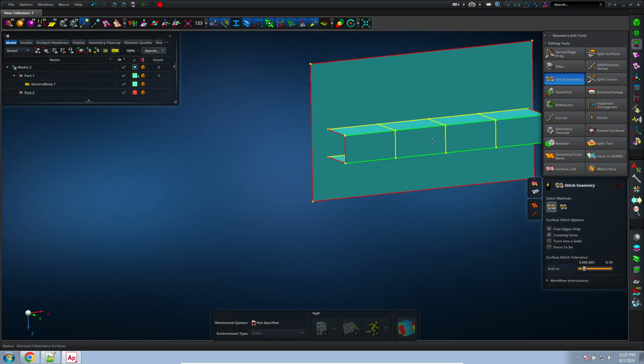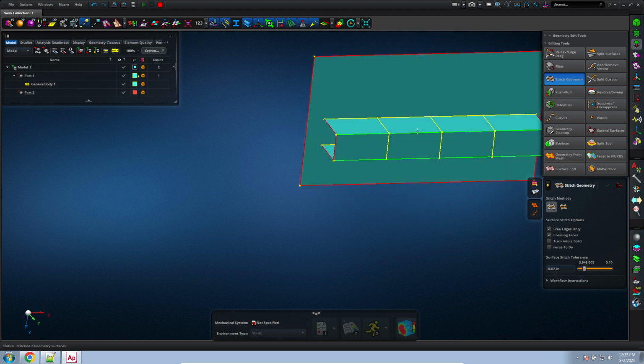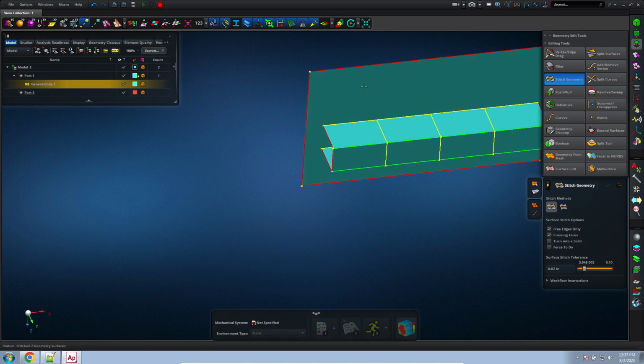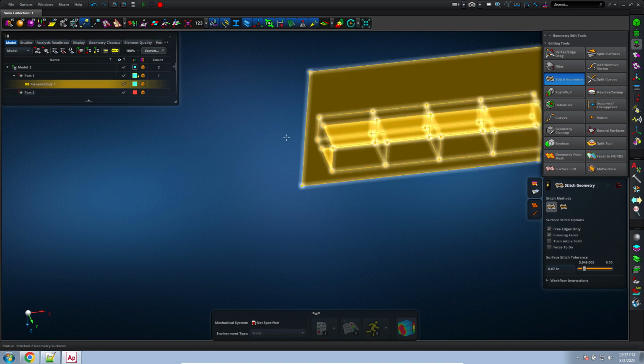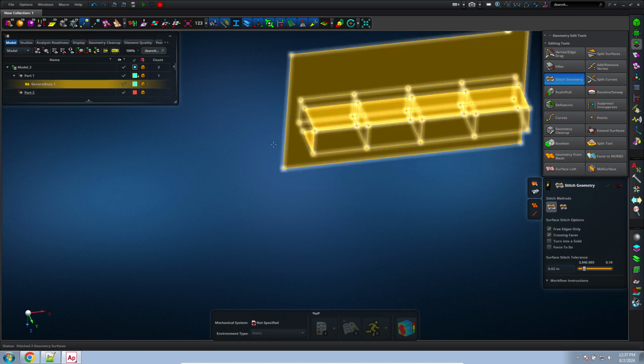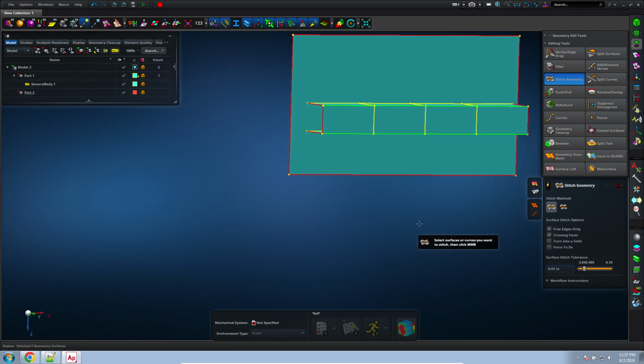Now, there's one challenge here. You can see that the outer surface for the spar is just too big. How do I fix this? So let's go ahead and work on fixing this.